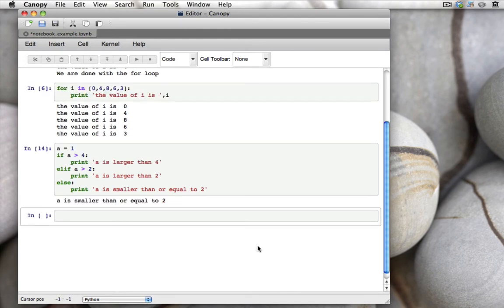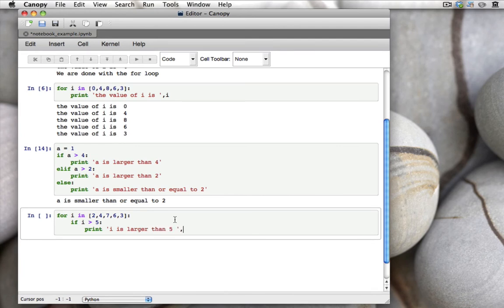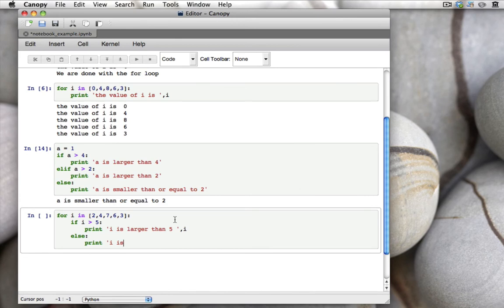Next, we're going to combine for loops and if statements. For example, for i in 2, 4, 7, 6, and 3, sorry. If i is larger than 5, we print "i is larger than 5" and then also the value of i. Else, print "i is not larger than 5".